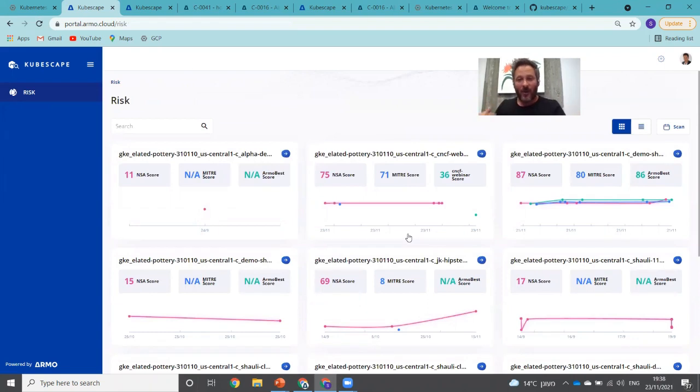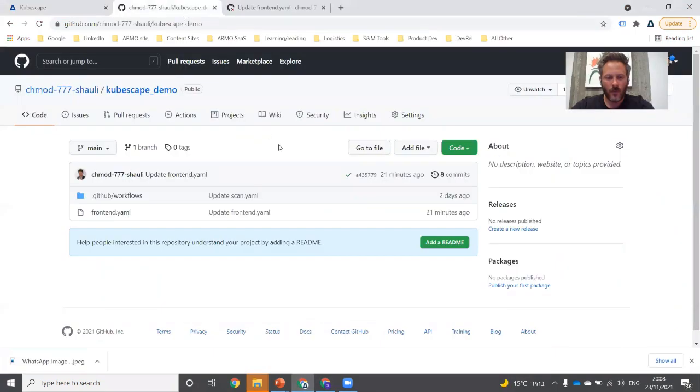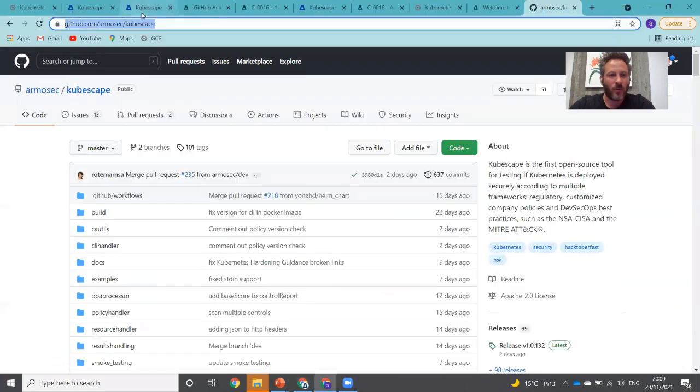So we covered that. We can now have constant scanning of our cluster, but now let's integrate it into the CI/CD. We remember we wanted to make sure that our developers are not making mistakes, and we want to help them. So what I did, as I said, is I want to integrate it into my GitHub Actions. I created this GitHub repository just for the sake of this demo. And if I want to know how to integrate it into the CI/CD in GitHub, you can go to our documentation page.